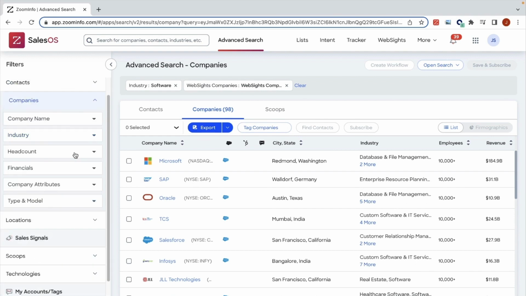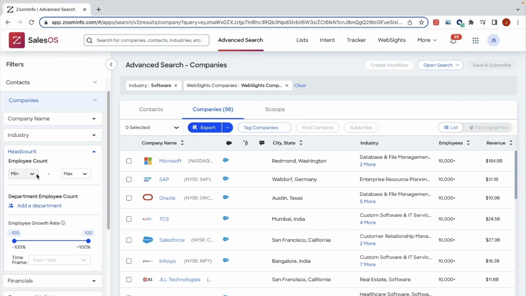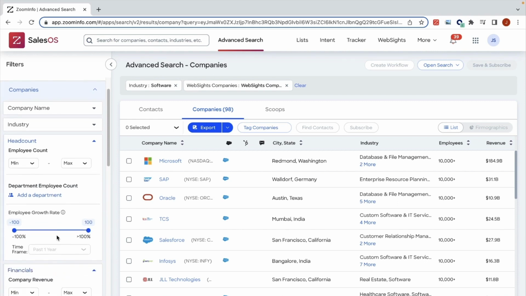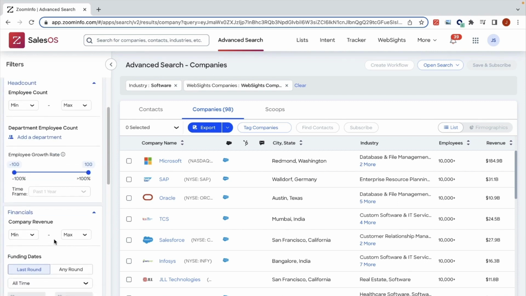Maybe you want to manipulate these companies by size. Utilizing our headcount and financials features are a great way to do so. So if you want to see a minimum amount of employees at these companies or companies based on their revenue, we can utilize these filters here. So maybe we want to see a minimum company revenue of 5 million associated with these companies that have visited my pricing page. I could utilize that filter here.